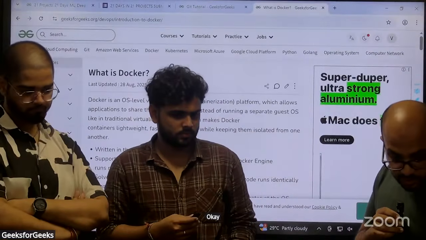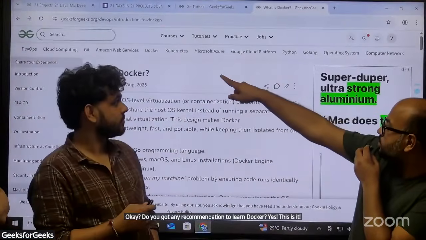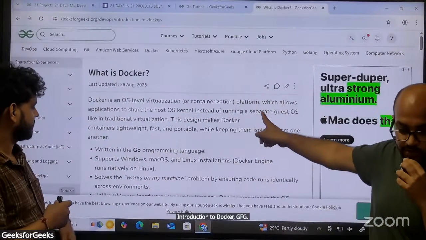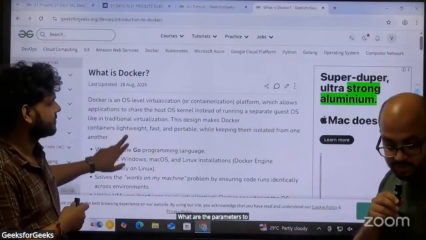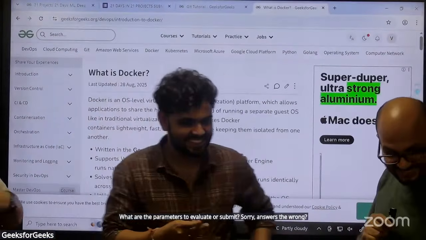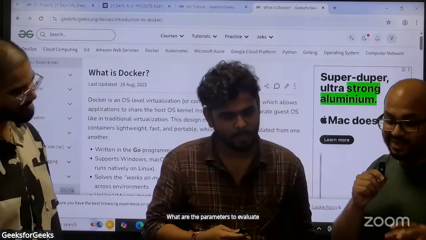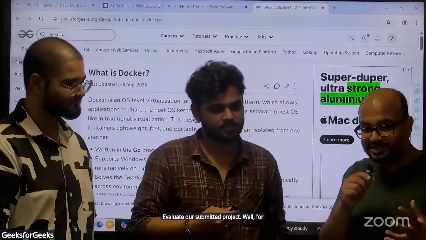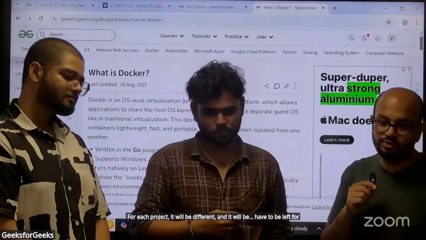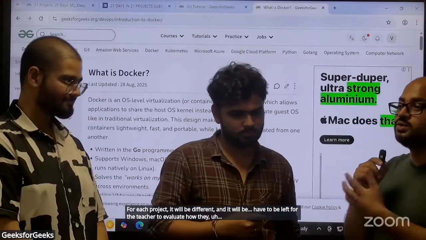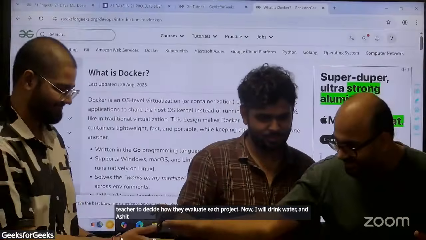Do you have any recommendation to learn Docker? Yes, this is it. Introduction to Docker, GFG. This is a really good page. I have reviewed it. What are the parameters to evaluate our submitted project? Well, like I said, for each project it will be different, and it will have to be left for the teacher to decide how they evaluate each project. Now I will drink water, and Ashish and Harsh are going to answer. Okay.